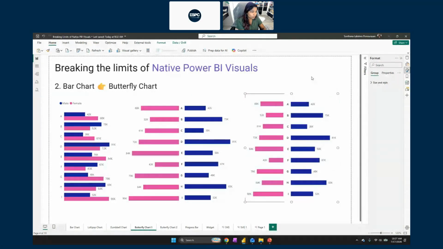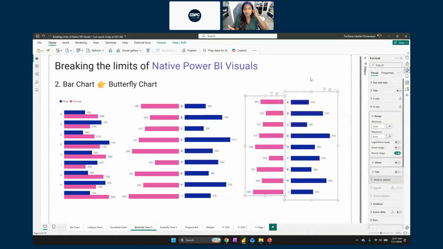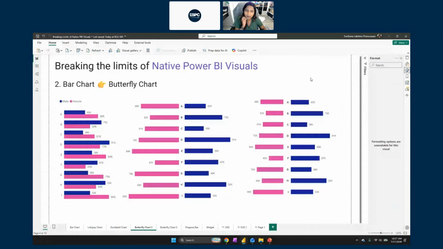The way you group the visuals is just click the visuals together, do a right click, you could do group, or just use Control G. That's how you can group visuals in Power BI.